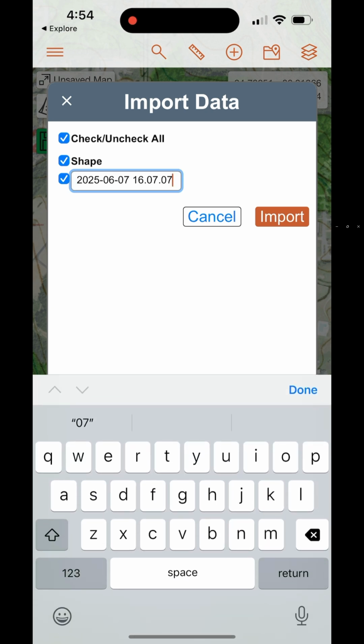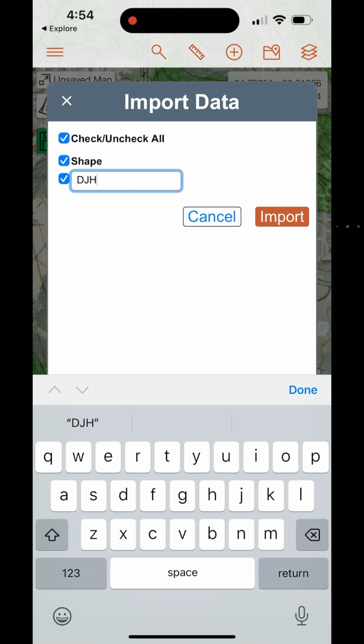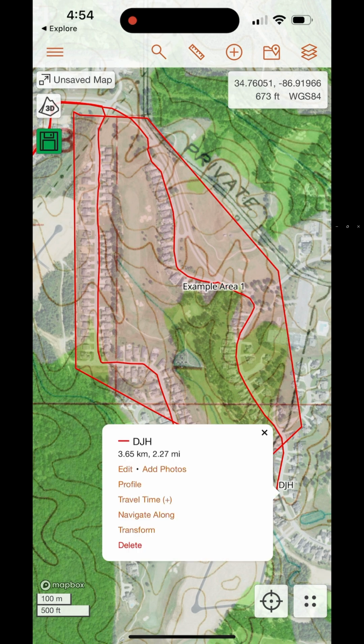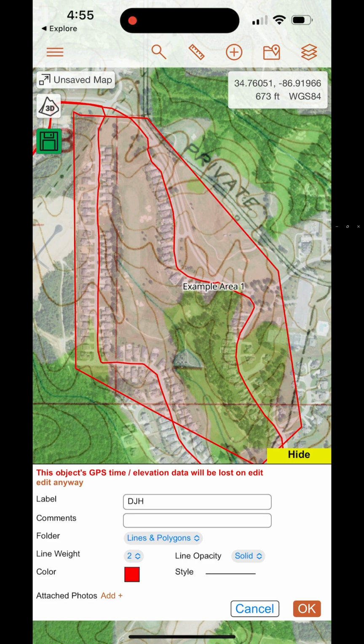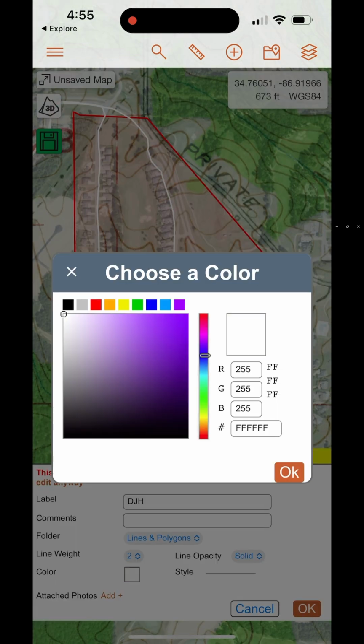And CalTopo says, are you sure this is what you want? And I say, yes. I click on the name and I can change the name. So I'm just showing how to do that here. It's important on a search, in my opinion, because everybody will have some sort of date format and everything starts looking the same if you don't change the name. So this is the track exported from the Explore app into CalTopo. And I'm just going in to change the color here so it's a little easier to see.